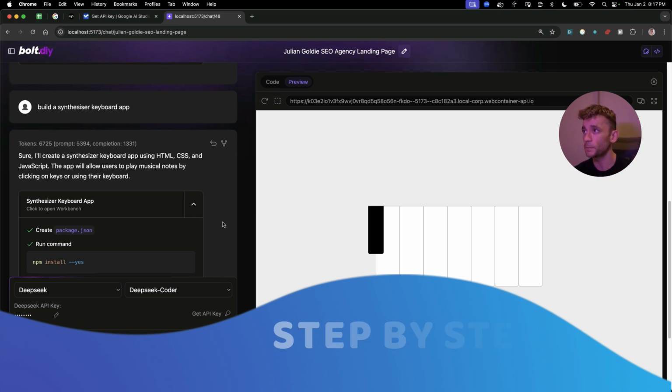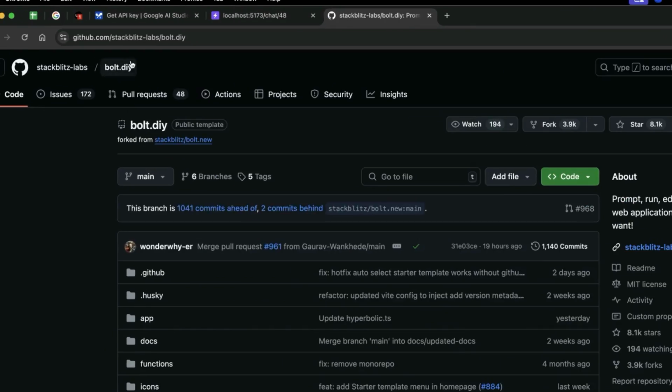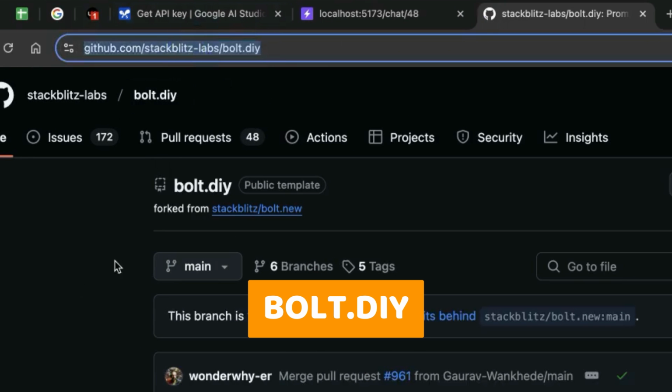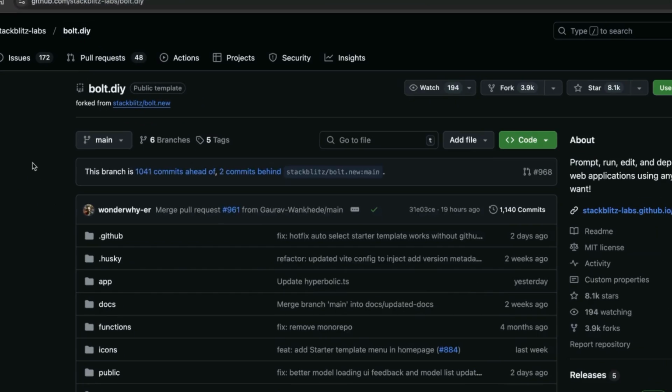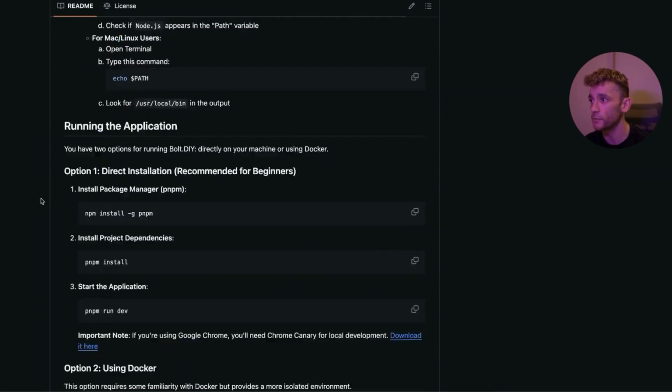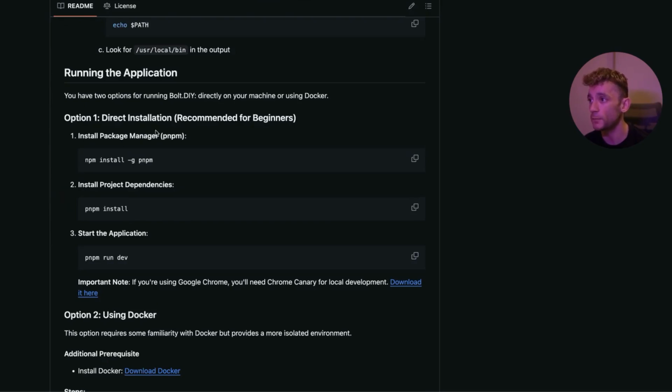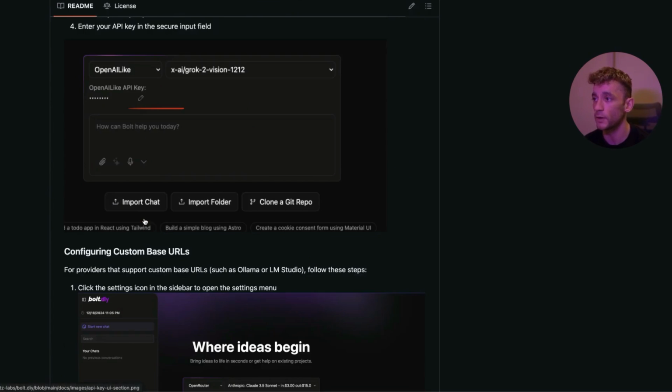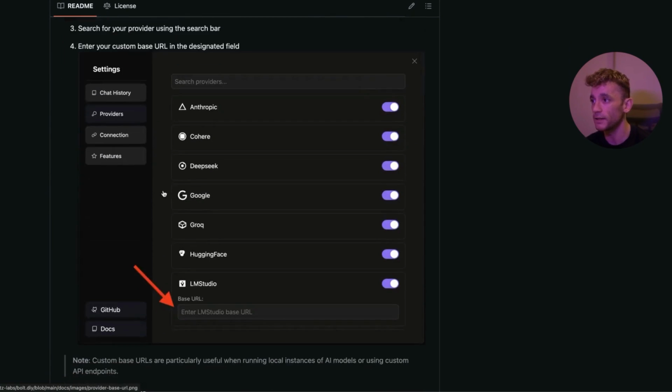Now, the first place you're going to want to start is by navigating to the GitHub bolt.diy. Now, from here, what you can actually do is set this up for free locally on your laptop. It doesn't cost you a penny. It's not like bolt.new where you have to pay for tokens, and it's really easy to get set up.